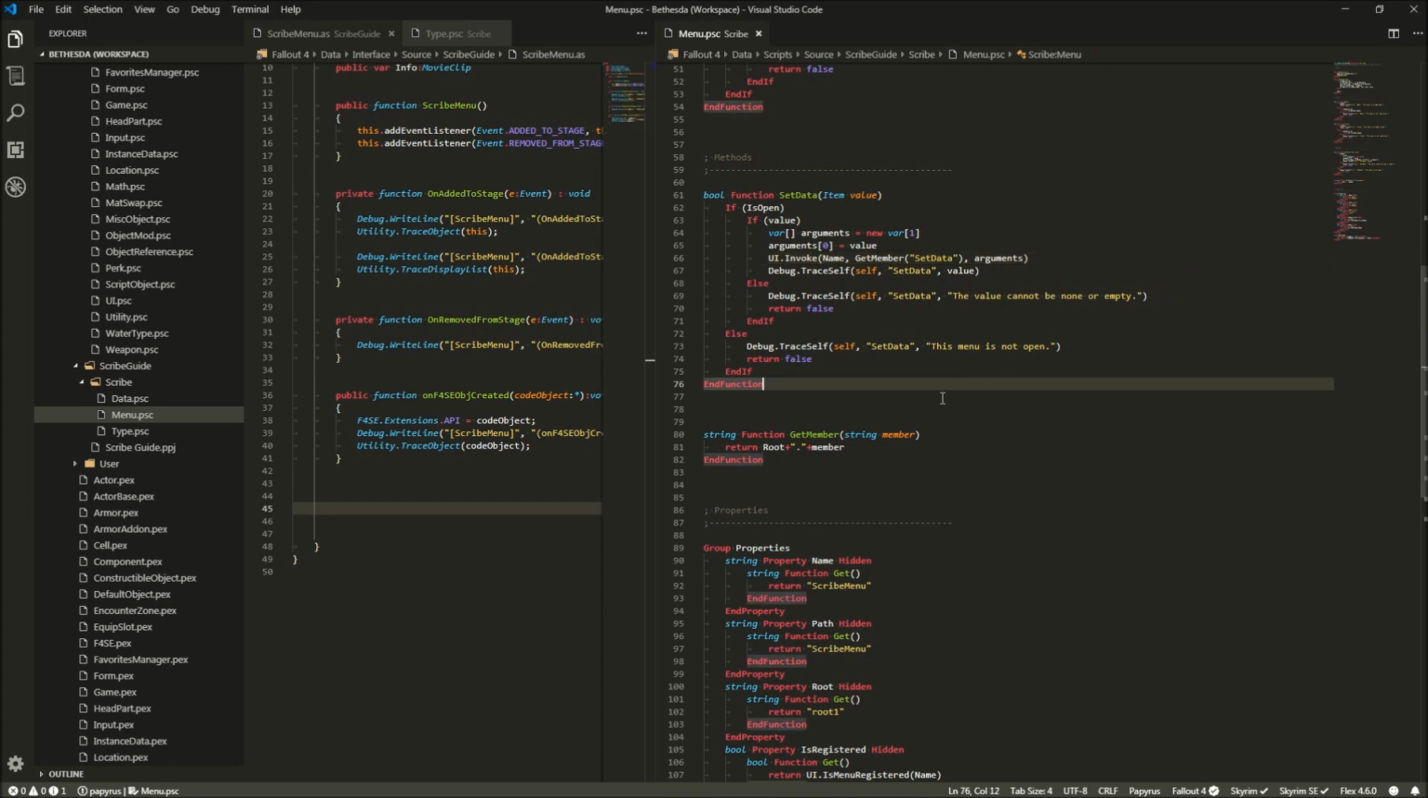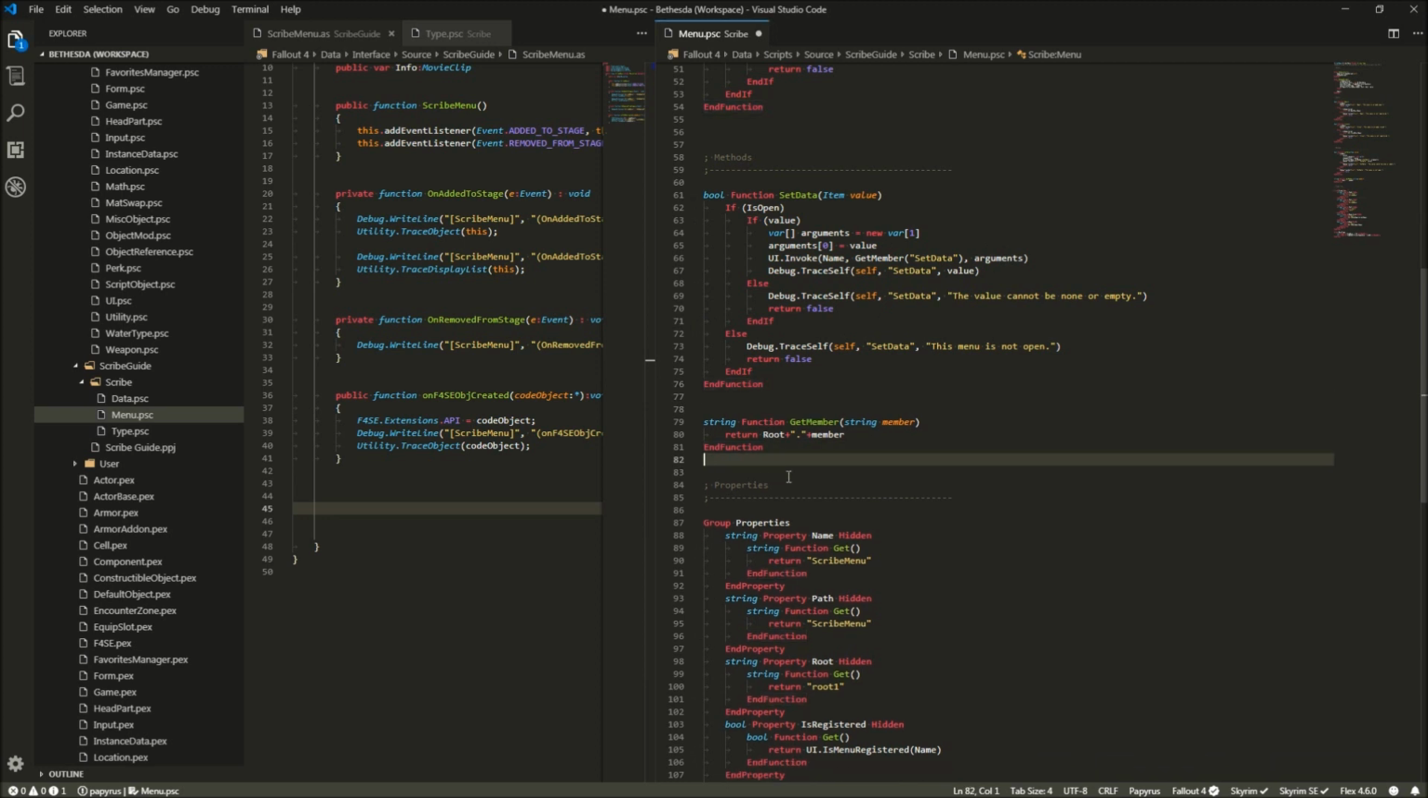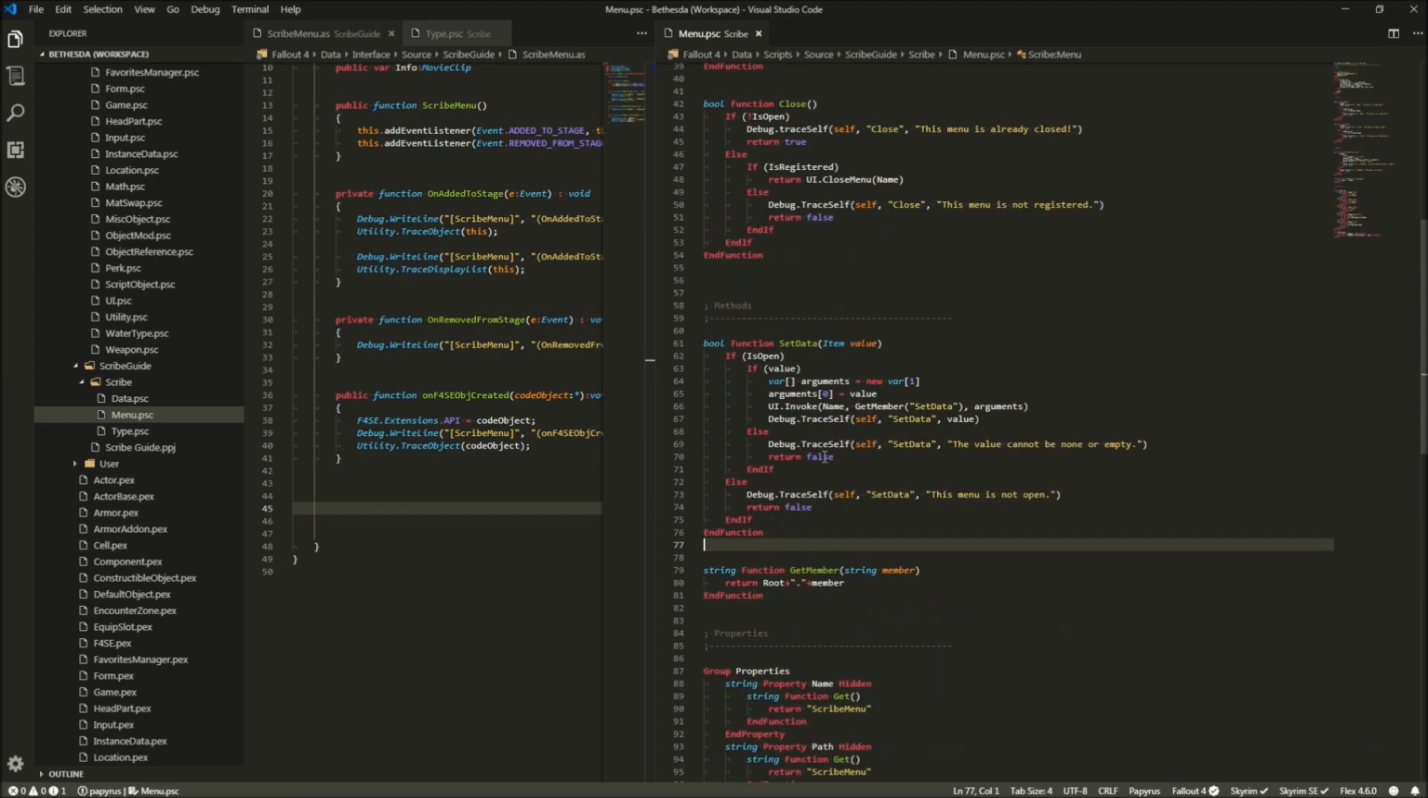All right, I like that better. So I can just say, "Hey, get the menu member called set data. Send it these arguments." And now to make the set data function on the menu.